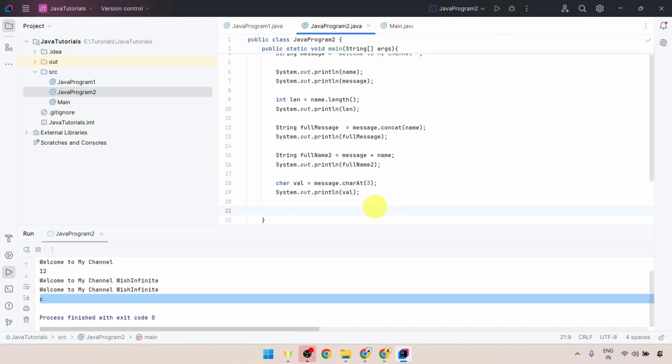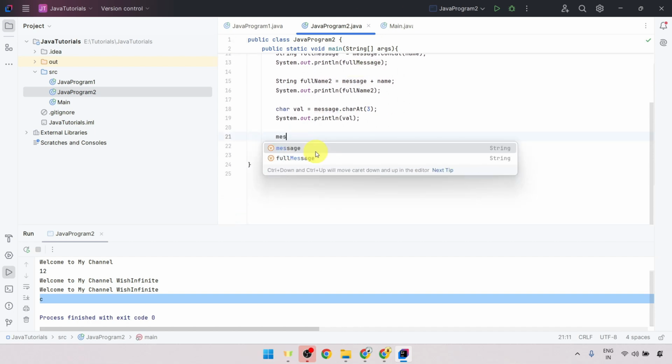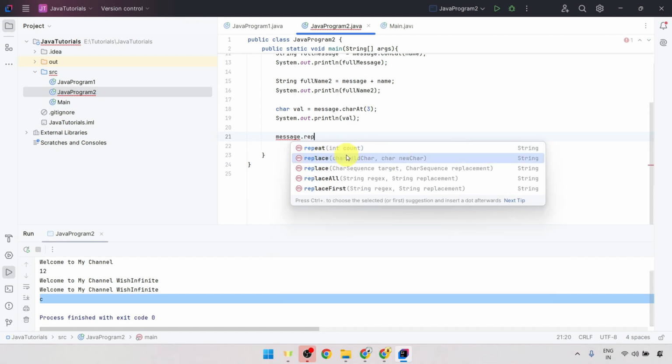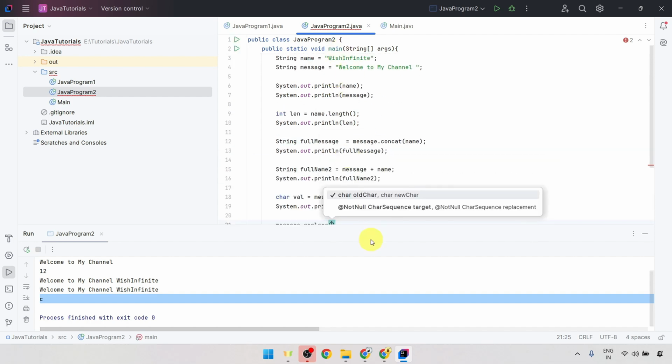Apart from the charAt, we have one more method, which is replace. Let's replace this W with the M. Okay, so we can replace any value. For now, I'm just replacing this W. So here, onto this string we want to perform the operation. So message dot replace is the method which we need to provide, which is this one. And here also, if you see, IntelliJ is showing us that we need to provide two arguments. The first argument would be the old character, and the second argument would be the new character which we want to replace.